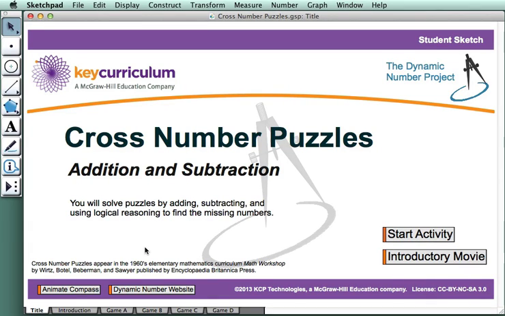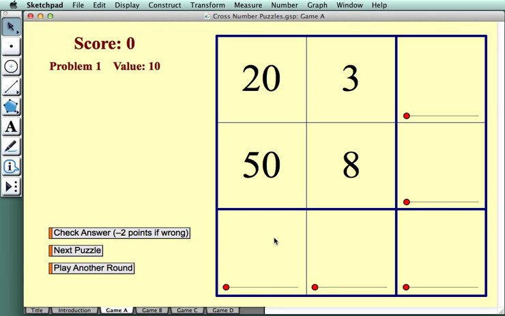This movie describes how to use the activity cross-number puzzles, addition and subtraction. Here we have an example of a cross-number puzzle. We have a 3x3 grid, and a bunch of the numbers have already been filled in, and our goal is to figure out the numbers that go in the empty spaces. So here's how it works.